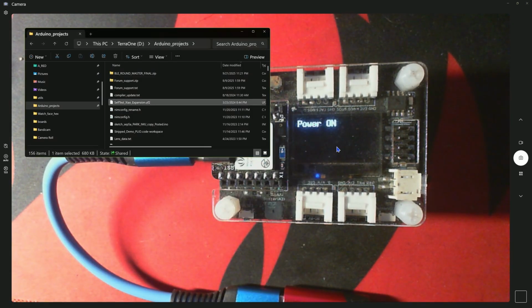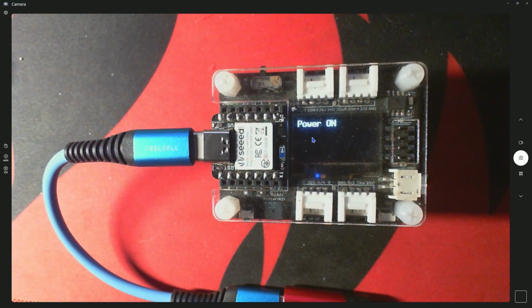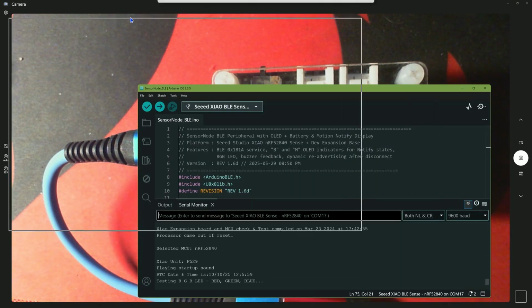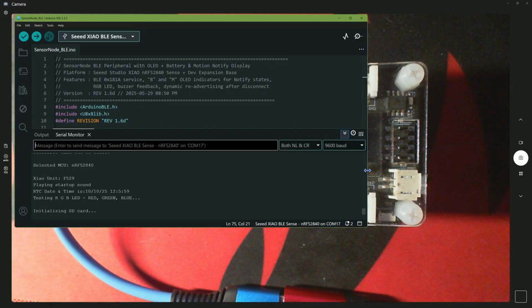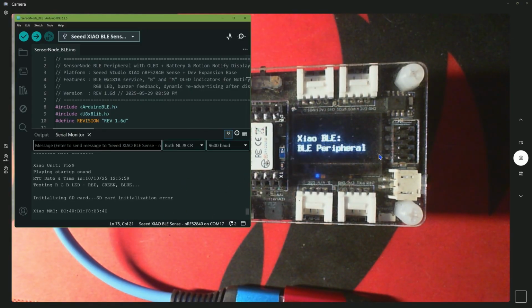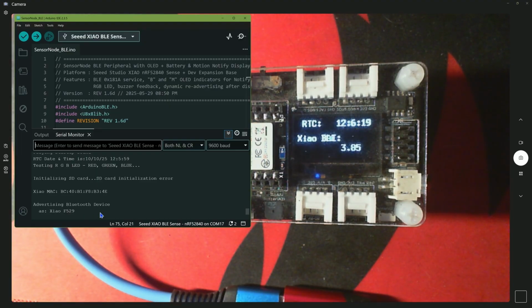And you see now we're doing the power on self-test. Dragged and dropped right to the unit, it plays a startup sound, tests the LED, tests the SD card, and it's putting out information on the serial port. Let's go over to the serial monitor. It's in sync with the display. For example, checking the SD card, advertising this device.